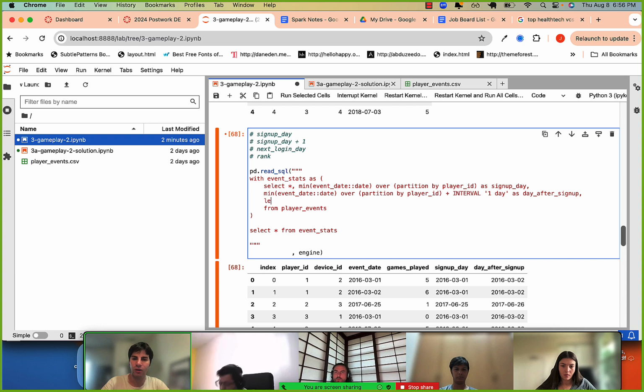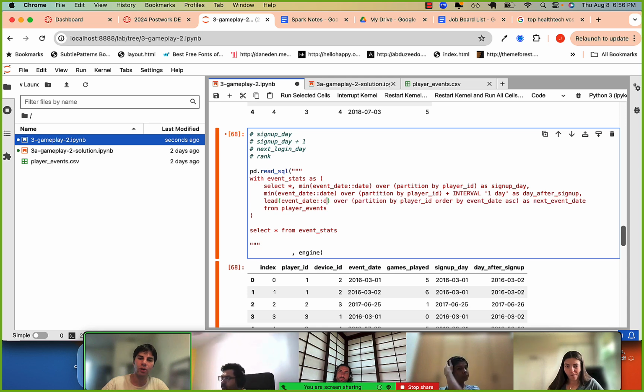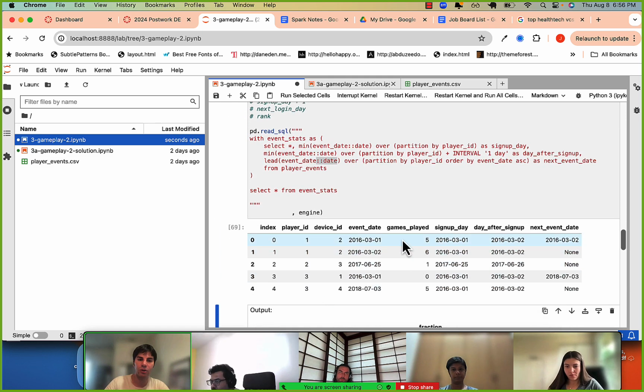We'll do a lead function, lead of the event date over, and then again partition by the player ID. Here the order does matter, right? Order by event date ascending. So I want to find, for each row, the next day they actually showed up. I'll call this next event date. And again, I want to make sure I'm always converting to a date. That always throws me off. Okay, so this is pretty good.